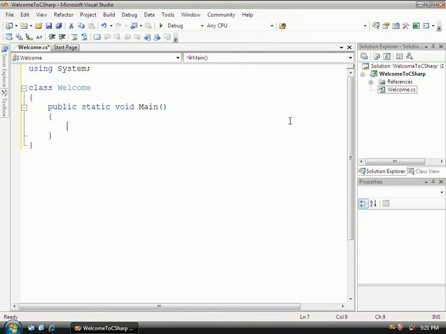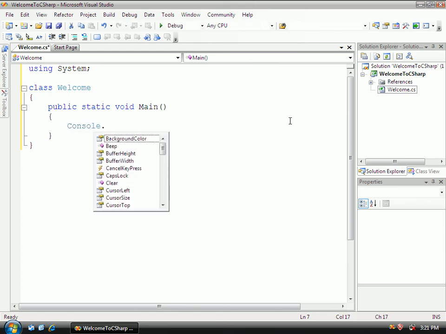But what's the fun in that? Why don't we just write out to the screen the words hello, welcome to C#, or something along those lines. You can make it as creative or as uncreative as you would like. So what we're going to do is invoke the Console class. The Console class is the set of functions and variables and all that stuff that are going to communicate with the actual command terminal in Windows.